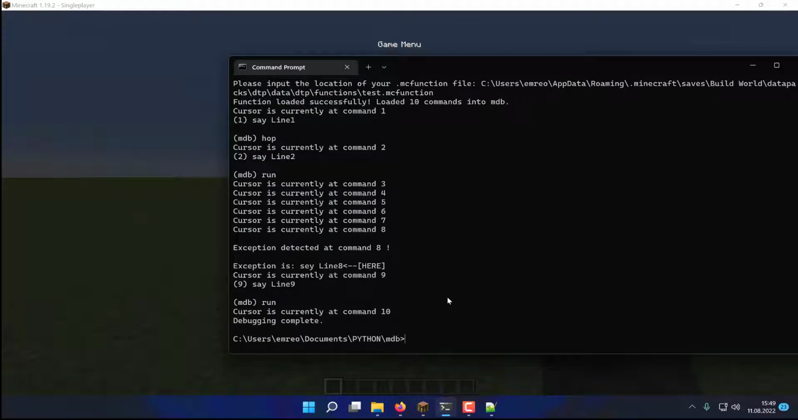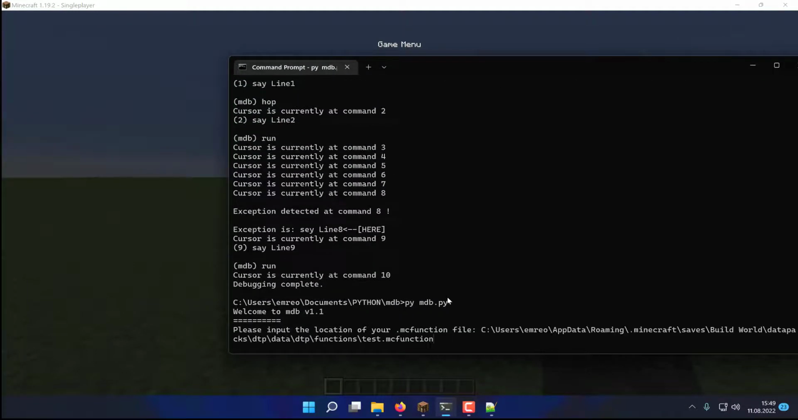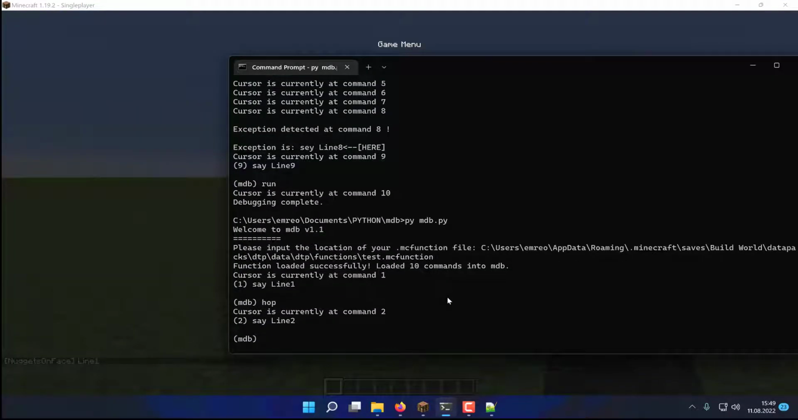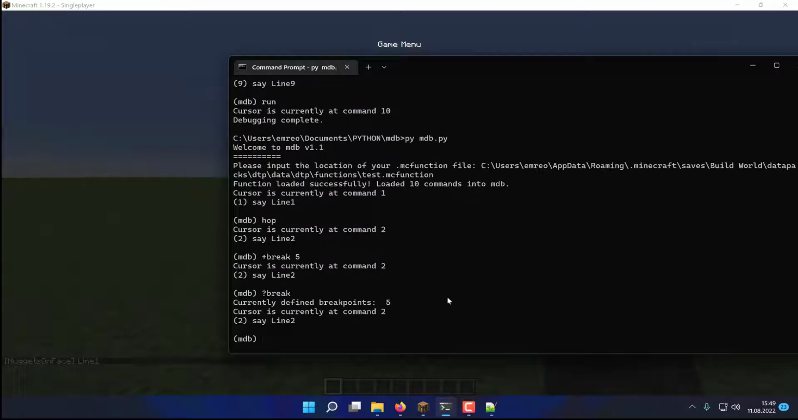Now there are actually a few more things we can do. We can set breakpoints. Now I'm going to show you the breakpoints. First of all, let's define a breakpoint. Let's move to line 2 and then define a breakpoint at line 5. So right now we have a breakpoint at line 5, and we can look at it by running this command. As you can see, it says currently defined breakpoints: 5. So there is a breakpoint at line 5.